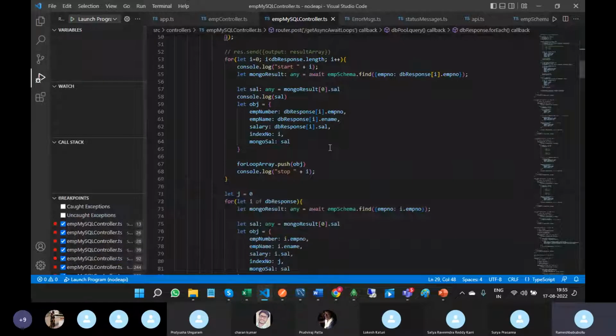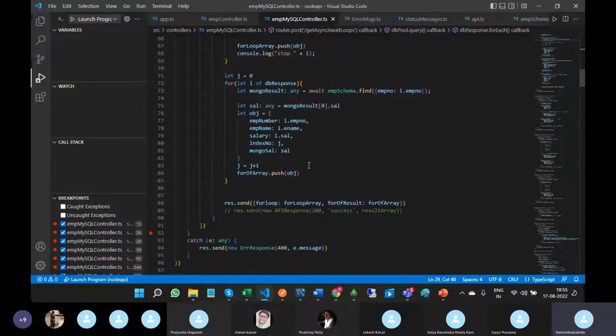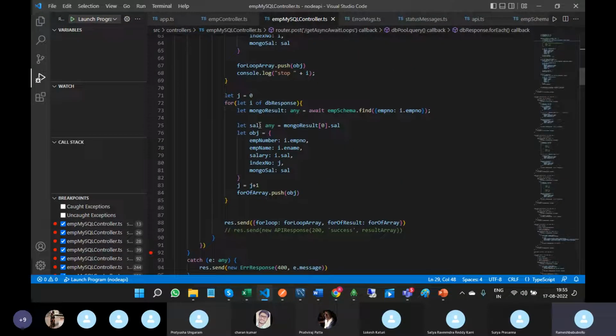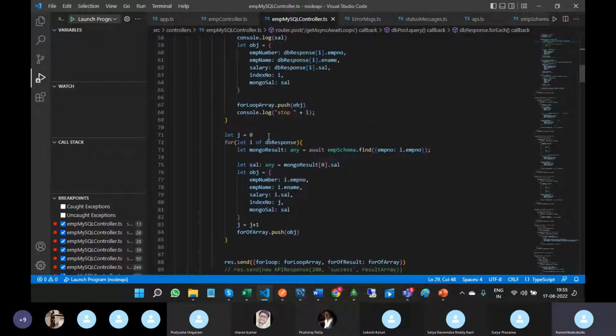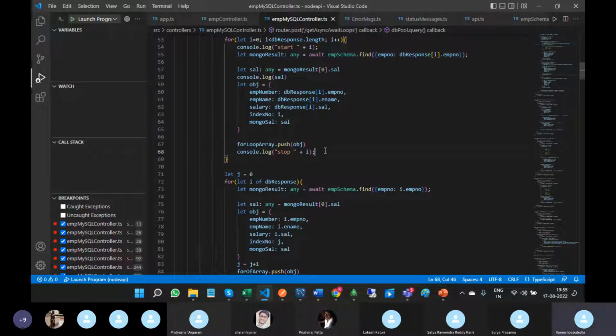That's why we didn't get the data set from the API method. Sometimes it may give the result, sometimes it may not give the result. So you can observe this in the for of loop also. So for of, just make a comment.